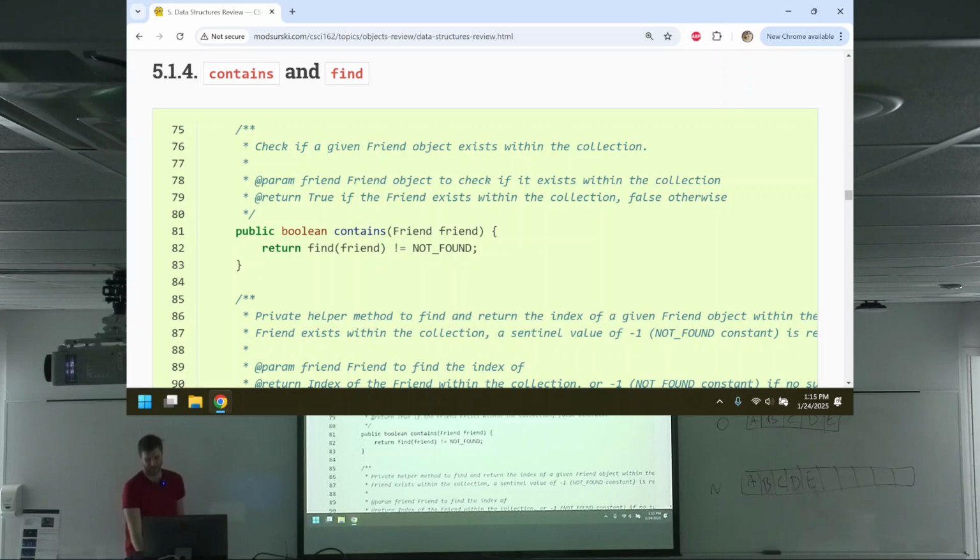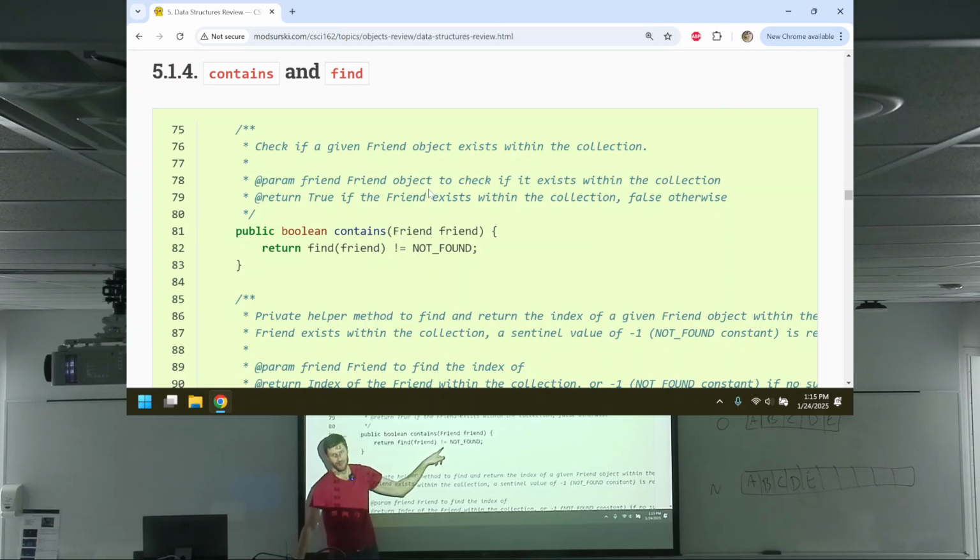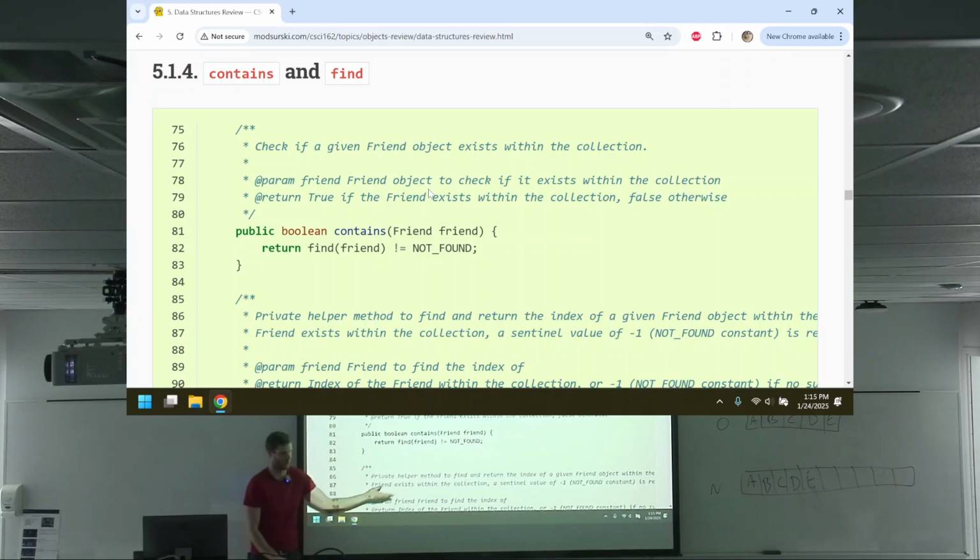And then contains. Well, contains returns a Boolean. Does it exist or not? Well, we already have find, so if find gives me anything that's not NOT_FOUND, return the result of this expression. If it returns -1, does -1 not equal -1? False. It returns false. Any other case, this returns any value that's not -1. It returns true. So contains just hijacks that private method. Awesome. Great.